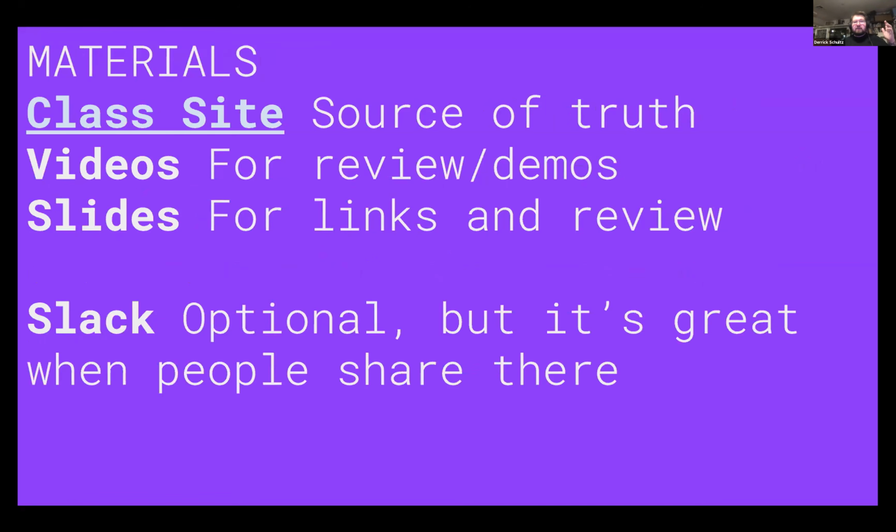Some materials for these classes. The number one place to look is the class site, which is linked both here and from Slack. The class site will contain all of the slides for each lecture each week, as well as the video recordings from these weeks. So definitely recommend you check out that link. That's probably the number one place to look for everything.